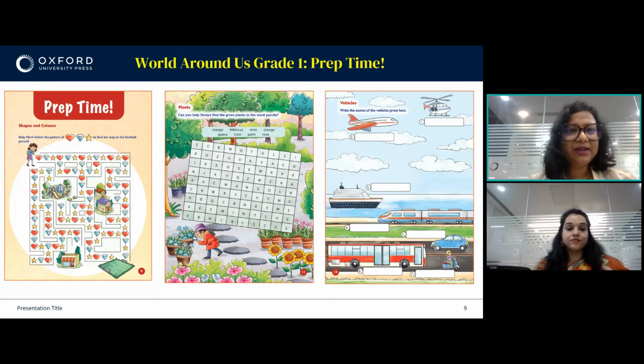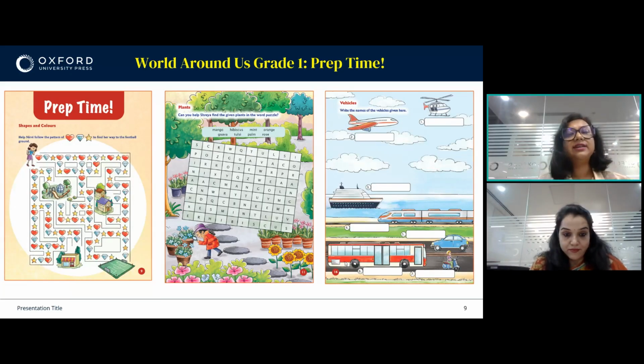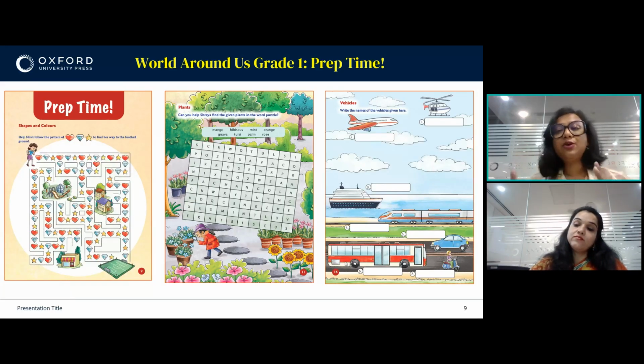Similarly, this is the prep time book for World Around Us. As you can see, we have really made them fun and interactive and grade appropriate and gamified them. They're learning these concepts through games, and in a contextual manner also. What do I mean by contextual manner?